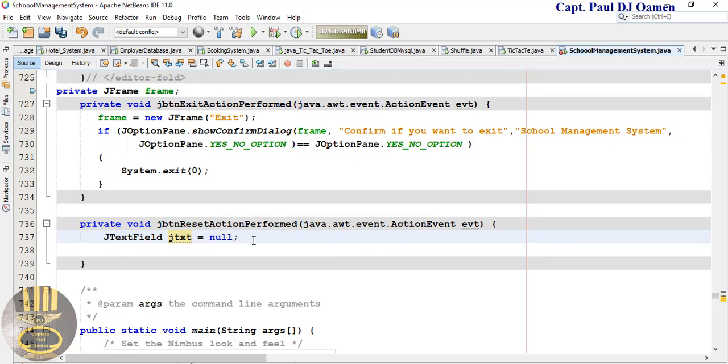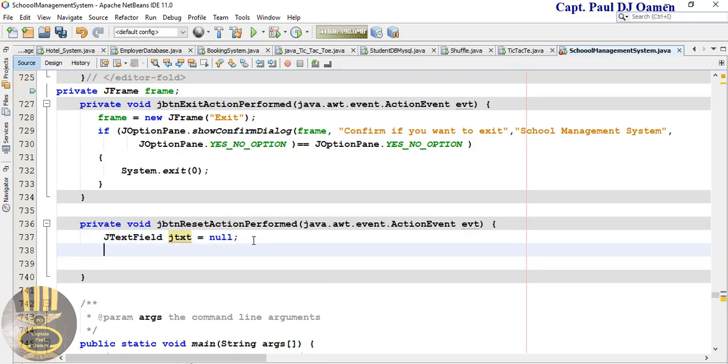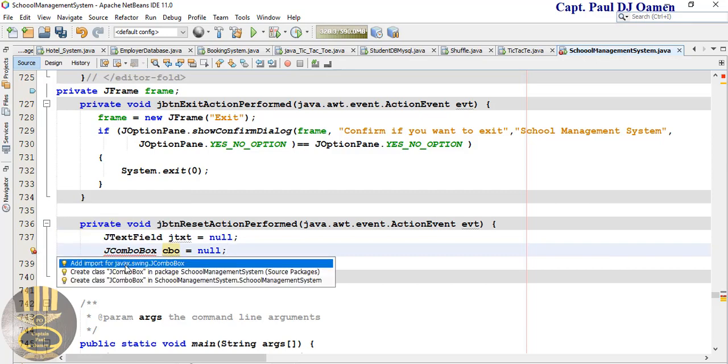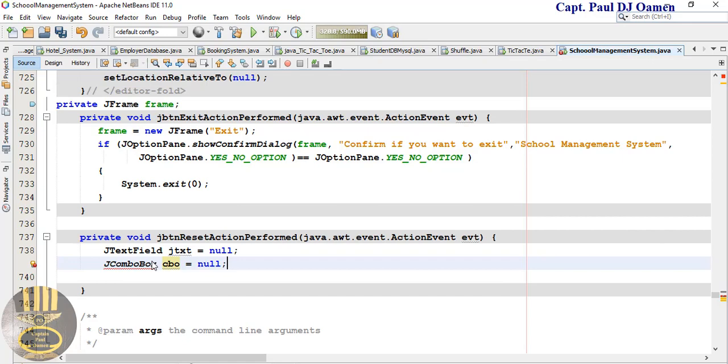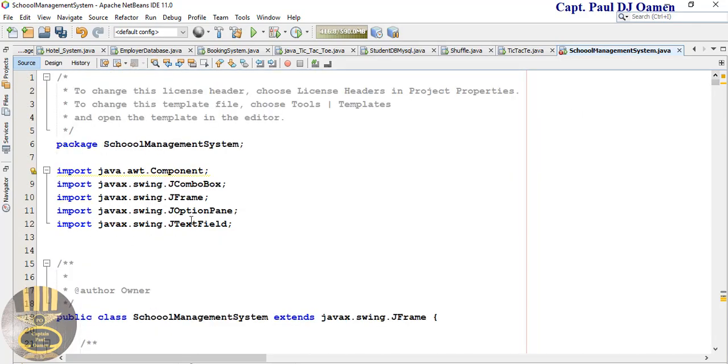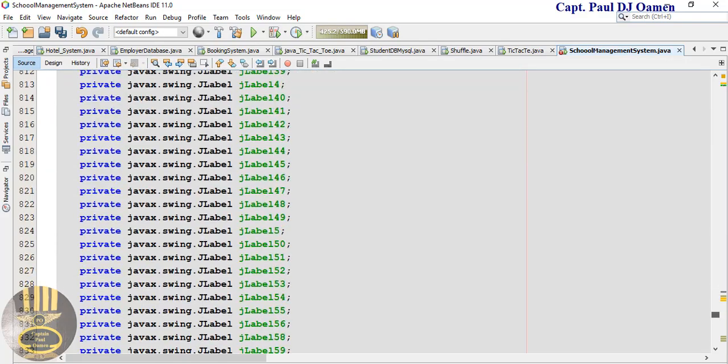And also need to do the same thing for the combo box, because I'm going to need to use the same method for the combo box as well. So combo box, I'm going to call that CBO. That will be equals nothing as well. I have the same error, so click on that and let's import Java Swing combo box. Those two components should be imported right up there. So if you want to have a look, there they are. 1 and 2 imported.